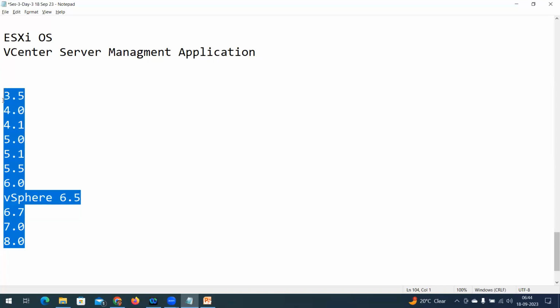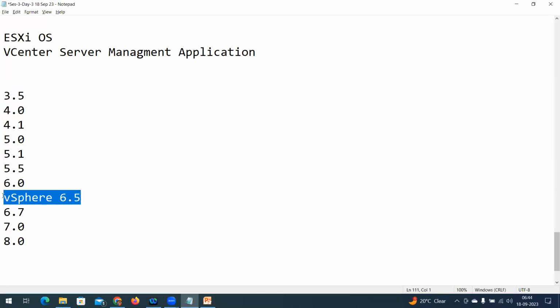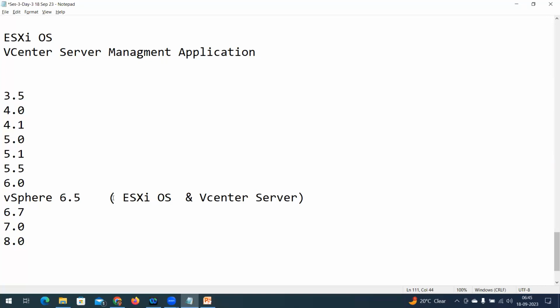These many versions are there. Out of these many versions, we are going to start with 6.5. Under 6.5, this is the version. In this, we have the ESXi OS and the management application, that is the vCenter server. We are going to work on these two. Again, once we understand 6.5 completely, we are going to upgrade to 6.7. Again, we are going to work on ESXi OS and vCenter. Like that, we are going to work until 7.0.